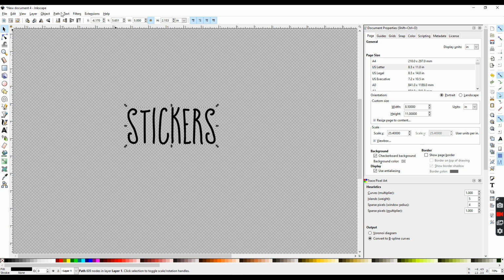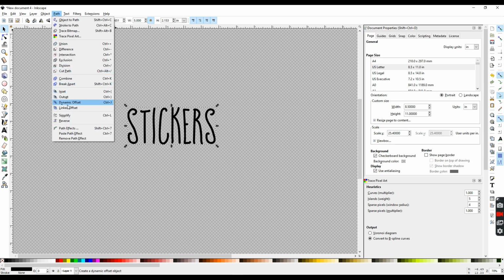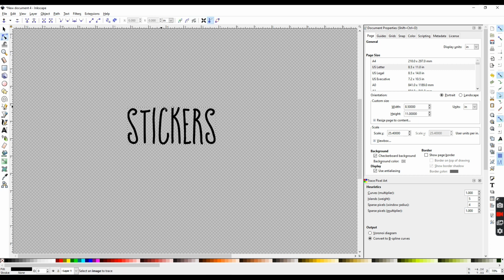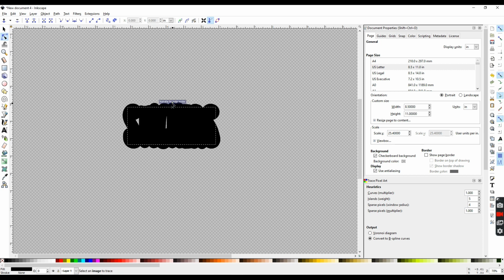So to create the offset, I want to go back to Path and select Linked Offset. And as you can see, there's this little node that shows up on the top of your text, and once you drag this out, this is going to be actually creating the offset background. So I'm going to click on that and start dragging it out. If it starts acting funny like mine just did, I have my snap pulled up. I'm going to turn that off, and it's just this little button up here on the right side of your screen.